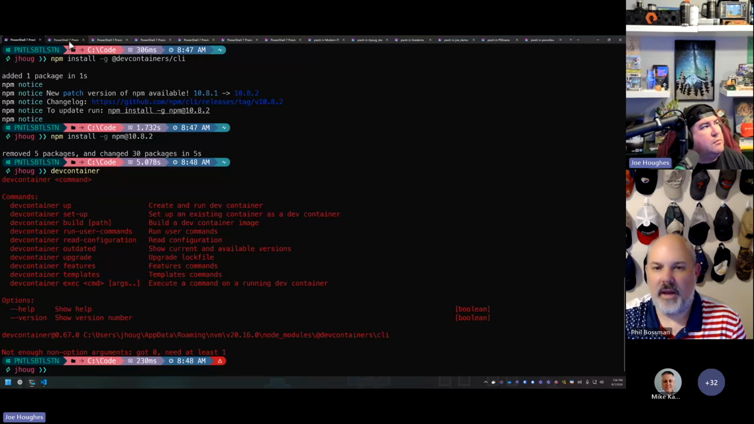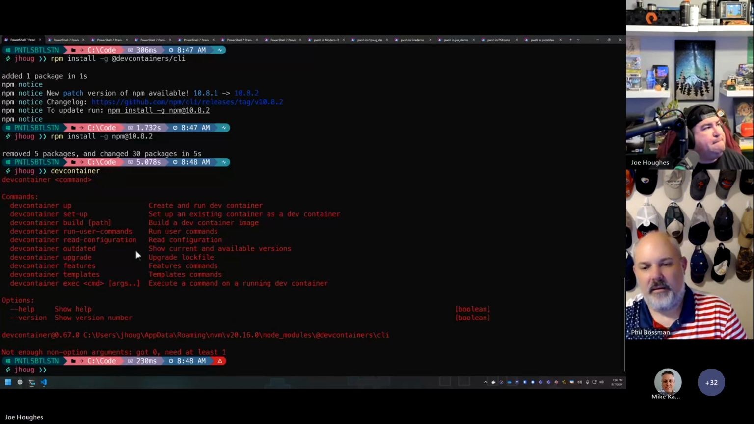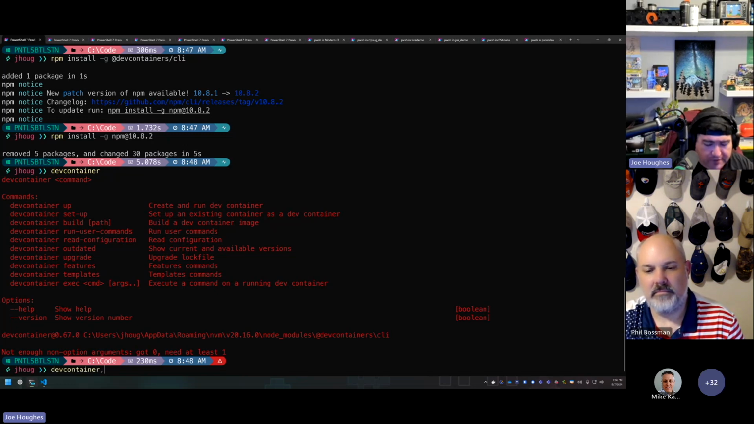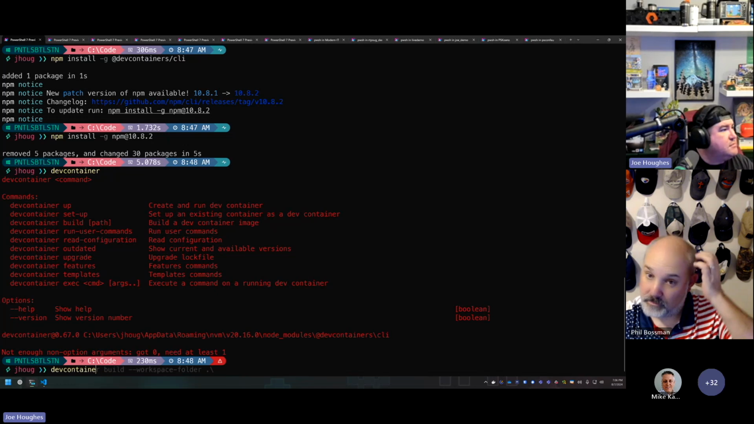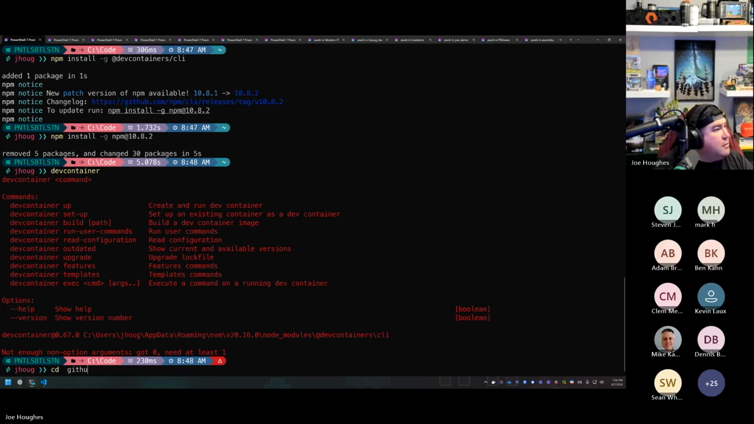How do you determine whether or not you want to run the CMD command or the PowerShell script? You don't necessarily actually have to specify it. Like on this one, I'm just running devcontainer, so you can run devcontainer.cmd. Let me change directories to one of my repos real quick.